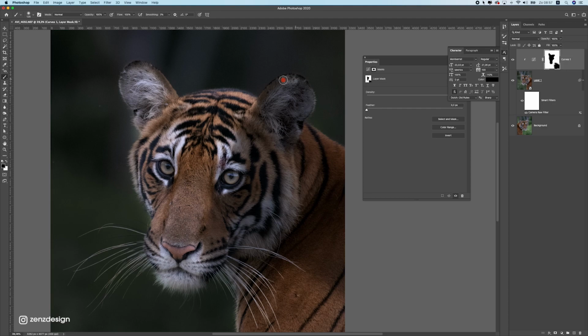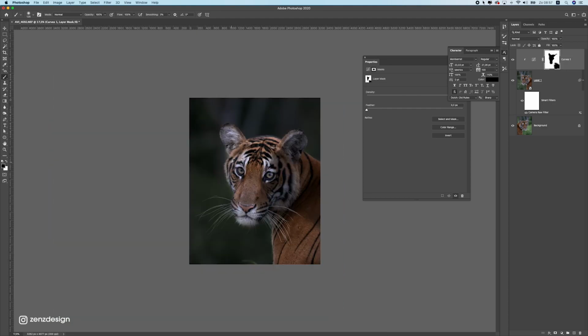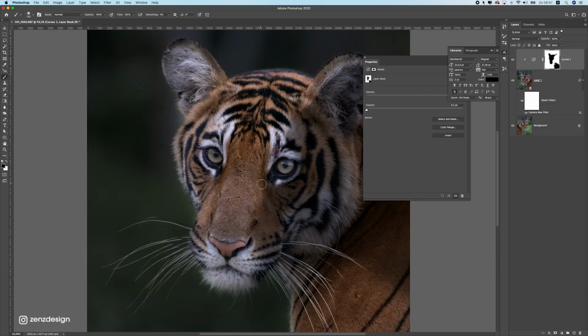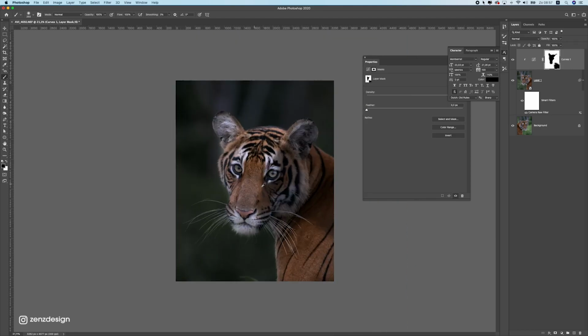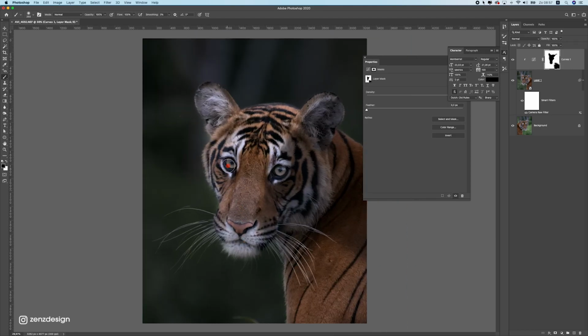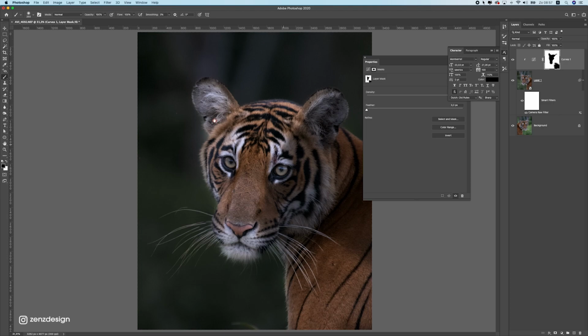Now we can also do his ear on this side. Let's only do one side of his ear lighter, like that. And a bit more here. Don't want to have it too dark, just one side dark and one side light, like that.